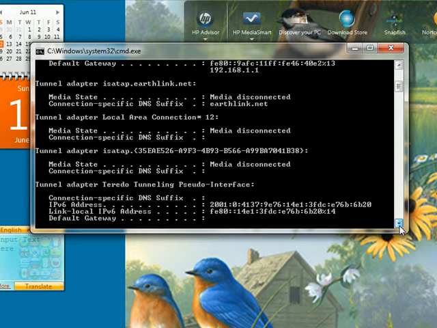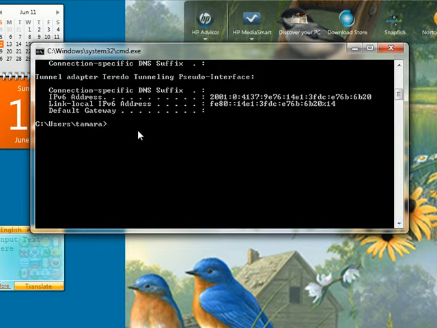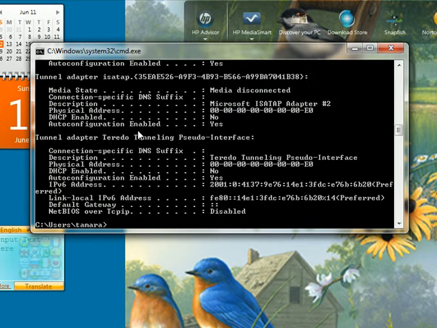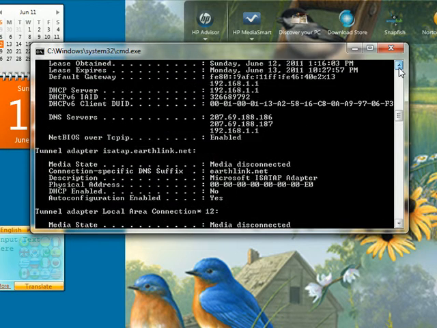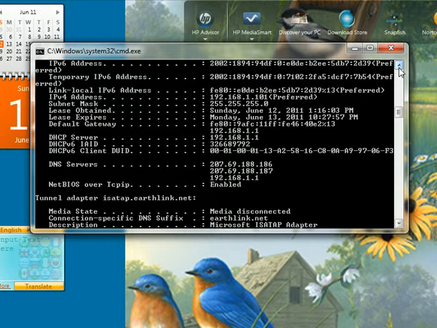That gives you basic information, but if you want to see your DNS servers, which are your domain name system, you need to type in IPCONFIG, and then you'll do a / and all, and that's going to give you a lot more information. It's still going to give you your default gateway and your IP address information, but it will also give you your DNS servers. So if you look right here, you have the 207.69.188.186, and then I have also a 187 in there as the DNS server information.